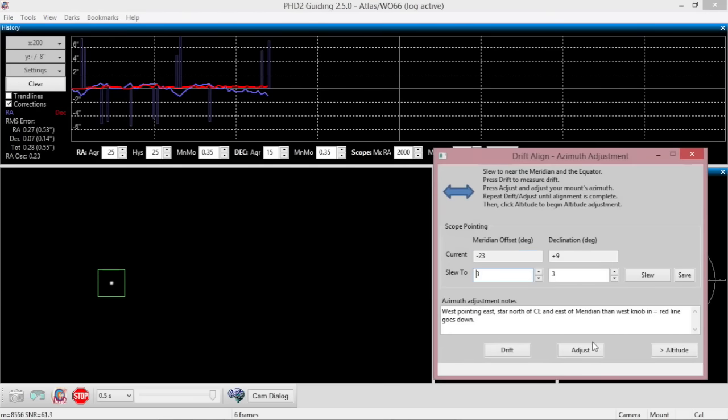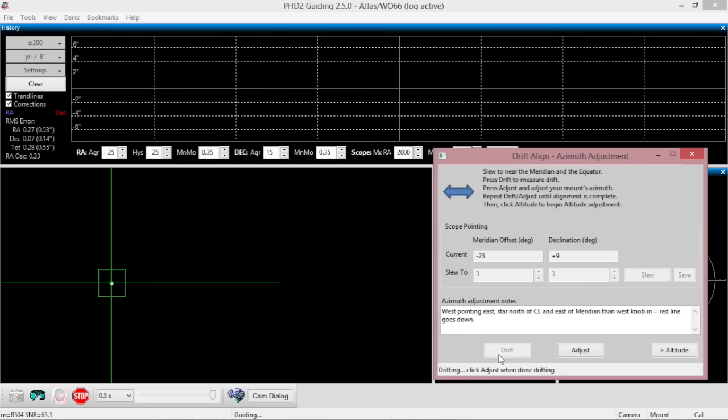So then what we come down is, if you've got an ASCOM, it'll let you slew, but I'm already at a star that I know is pretty close to the equator and meridian, so I don't have to worry about any of this stuff. So just click Drift to start the Drift tool.